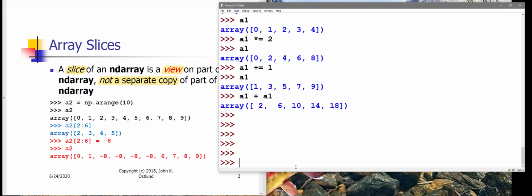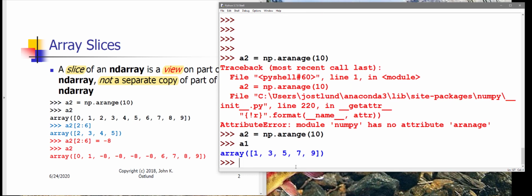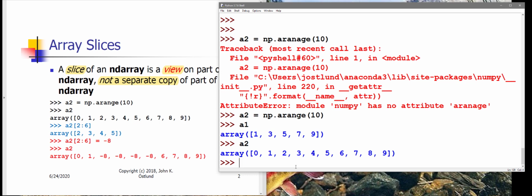Let's create for ourselves an ND array A2 from the arange function with values up to but not including 10. Whoops, what did I do? I just misspelled it. It's np.arange, not np.range. Try again. A2 gets np.arange 10. Okay, so there's our A2 with values from 0 through 9.